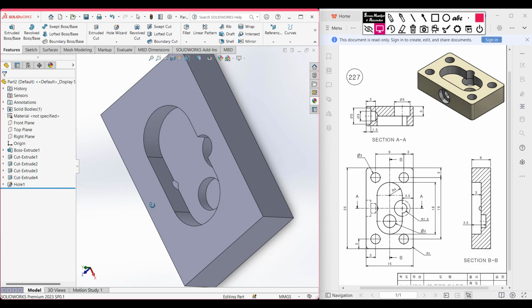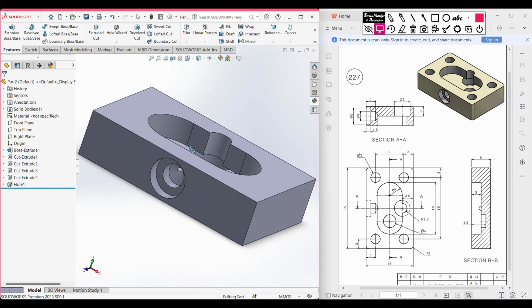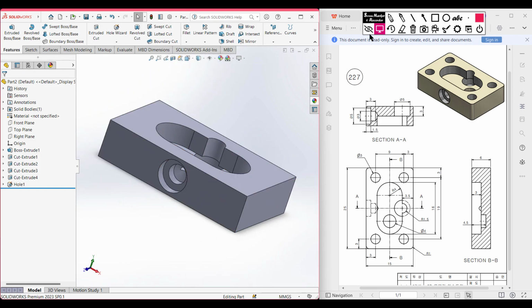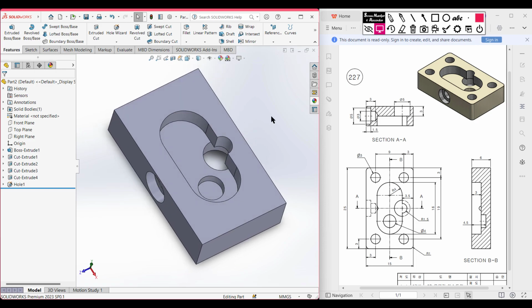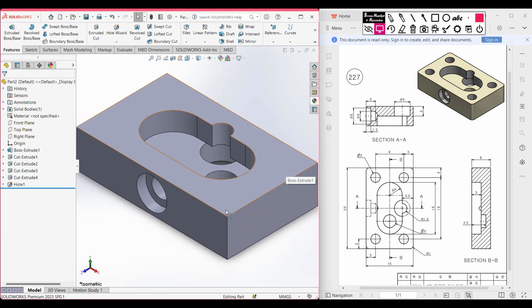So if you rotate here, you can see that our hole widget portion has been done. You can match the corner like this side, this side and this side, all the things match according to our sketch.